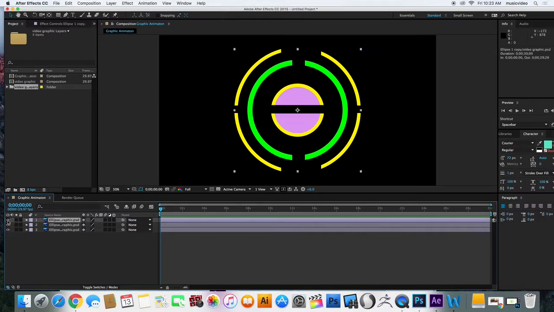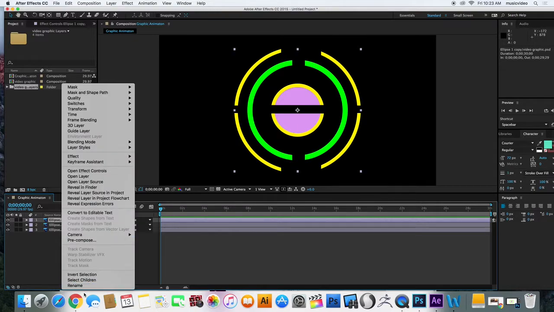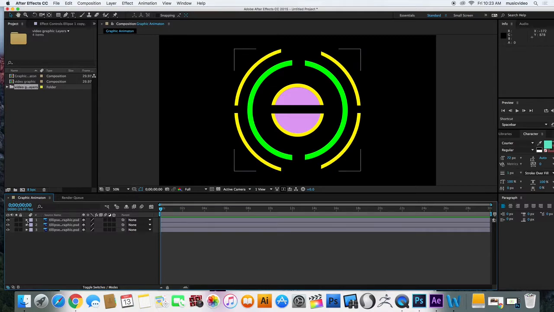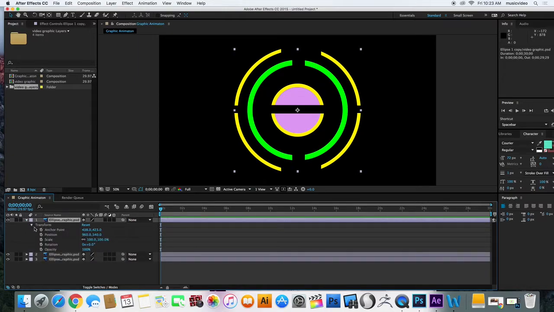These, it really doesn't matter what layer order you're in. It may benefit you to right-click and rename them if you wanted to. Like that one is my yellow, so you could call that yellow or whatever. I'm not going to for today, but what I am going to do is show you guys how to keyframe these. So in After Effects, all the keyframes are actually on these drop downs for transform. If I just drop this down, you can see I have anchor point, position, scale, rotation, opacity.